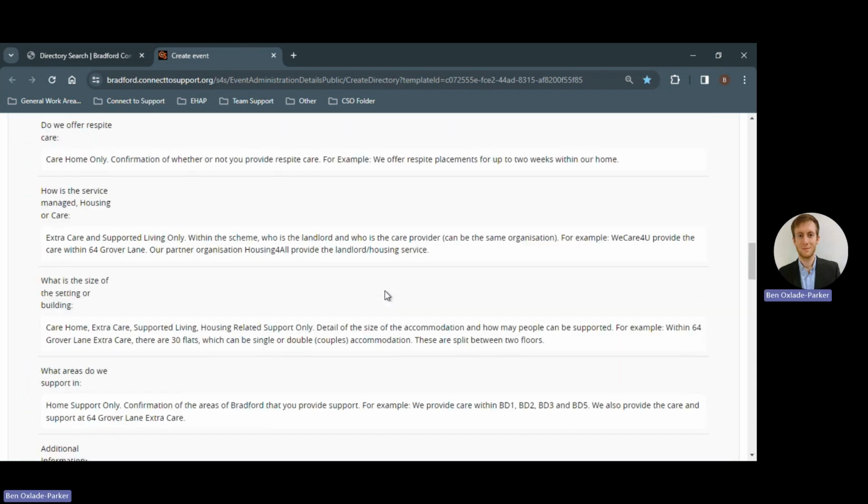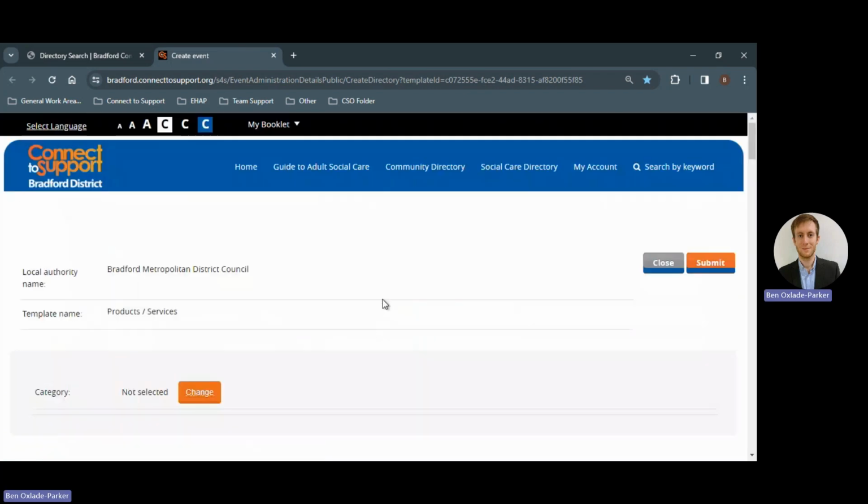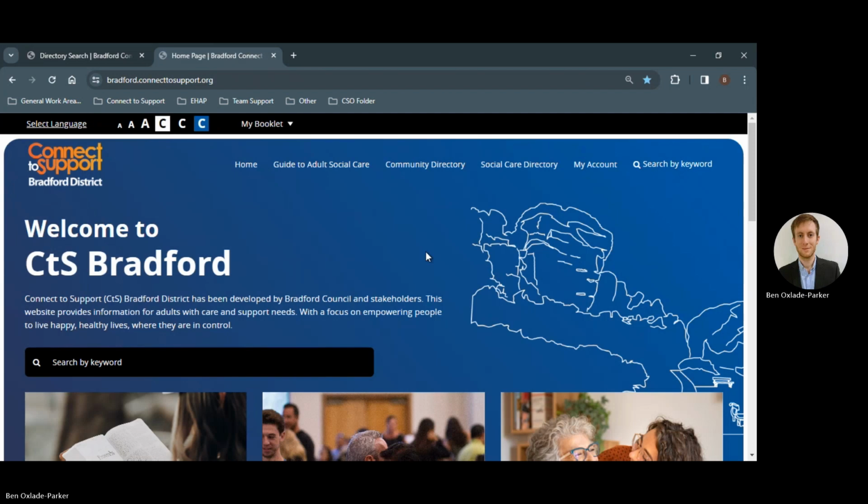So that is a profile that is ready to be submitted. If you scroll back up to the top, click submit. It'll take you back to the home page. That way you'll know it's been shared. If you do come to an error page, please feel free to email us at connect-to-support@bradford.gov.uk, just saying you've submitted it, but there was an error. Can you check if it's gone through?